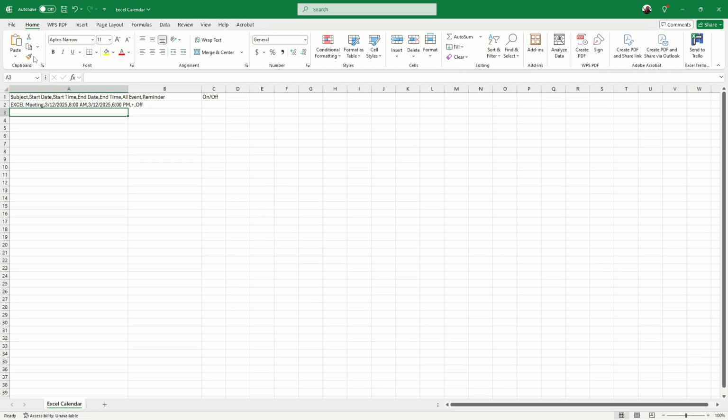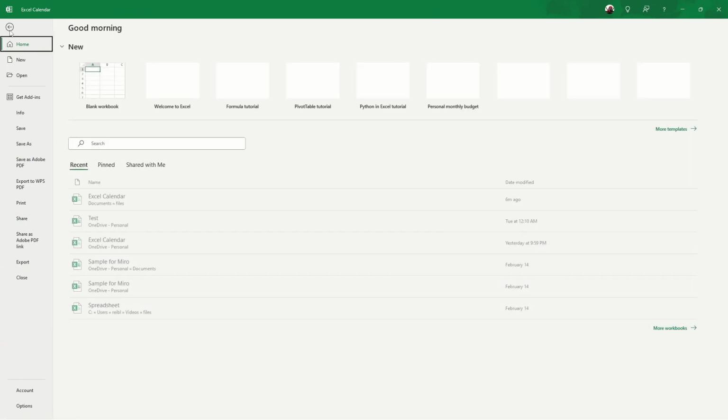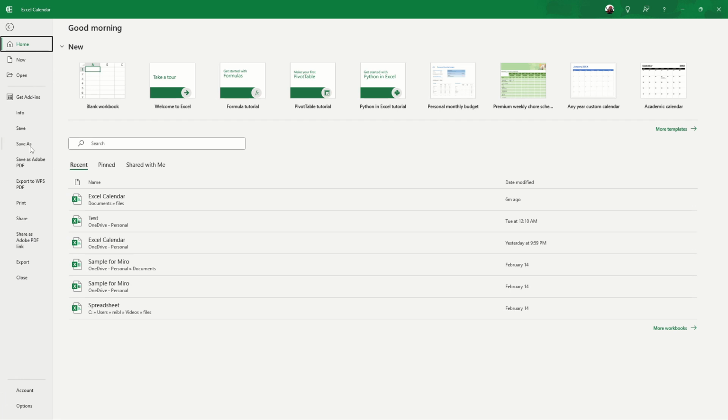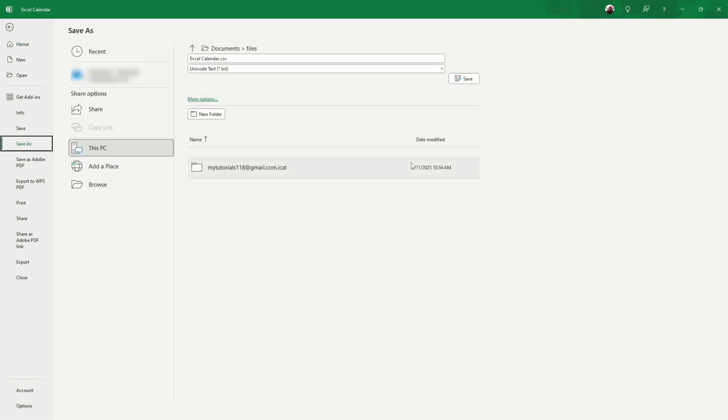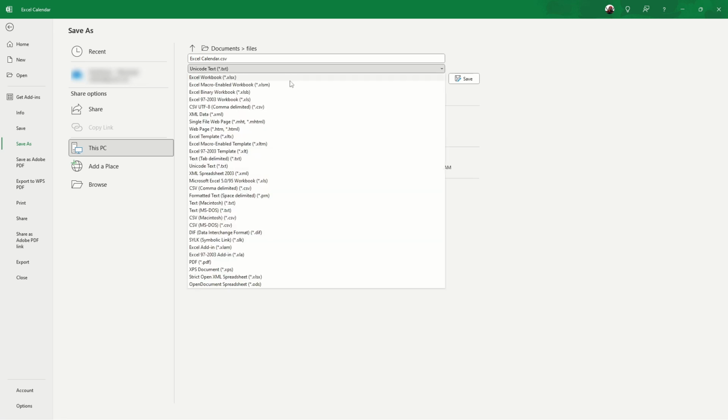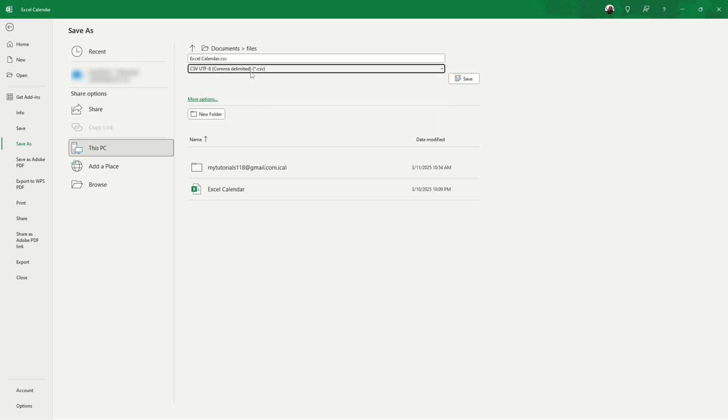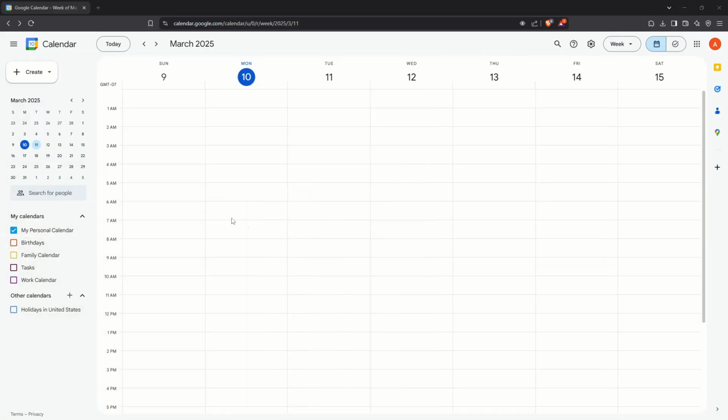First things first, you'll want to save your Excel file as a CSV or comma separated values format. This is important because Google Calendar doesn't support Excel files directly, but it can read CSV files. To do this, just open your Excel file, go to File at the top menu, select Save As, and from the drop-down menu, choose CSV. Make sure to keep a copy of your original file in Excel format just in case you need to make changes later.